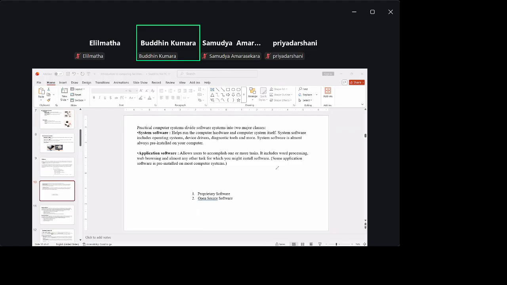Right. Other one is we can divide software according to two groups. One is the proprietary software. Other one is the open source software. This is based on the ownership. In the previous, we divided the software into two groups, system software and application software, according to the software usage.